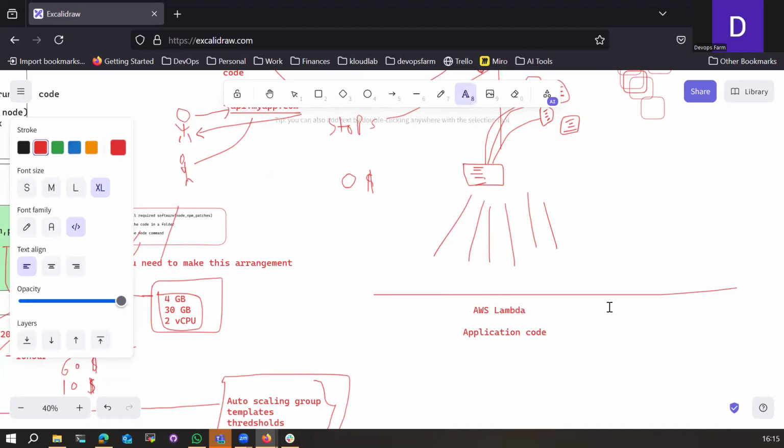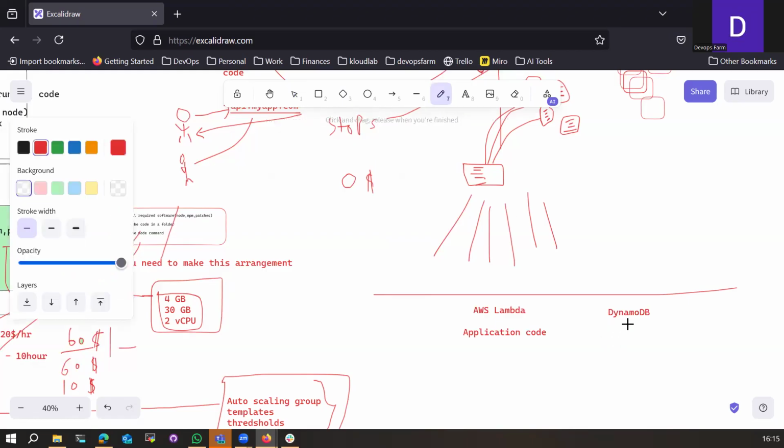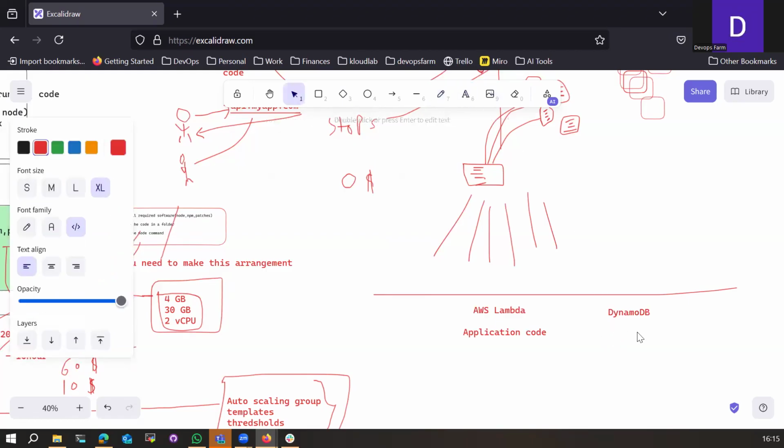There is one service for databases, DynamoDB. DynamoDB is another serverless service provided by AWS, and this is used for your database purposes. So what do you do in databases? You create tables and store data into tables. DynamoDB helps you store your tables. You can create tables and store your data without having a proper database instance.